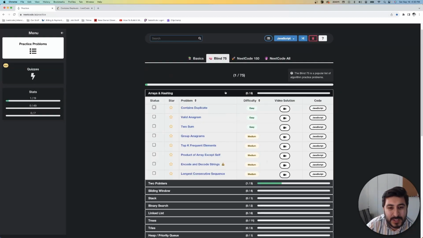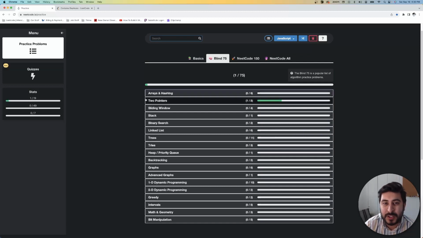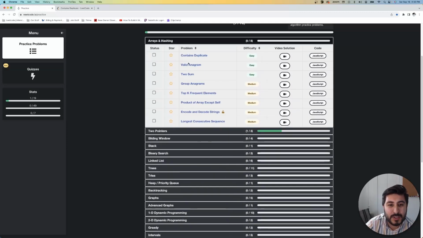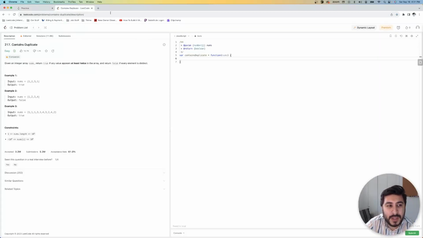And it's in their practice section, and you can see there's a whole bunch of data structures. There's arrays, there's two-pointer technique, there is a graph, trees, linked lists, binary search, all these different things. My goal is to really get through all 75 of these questions, but I want to start off with the easy ones. So today we're going to start off with Contains Duplicate. We are given a problem statement, which is pretty straightforward, and then we're given 3 examples.